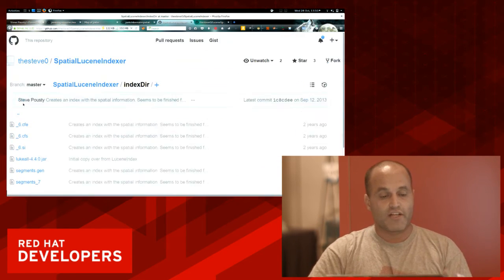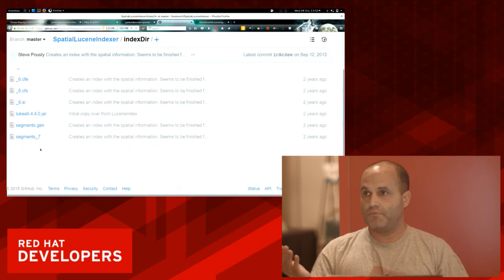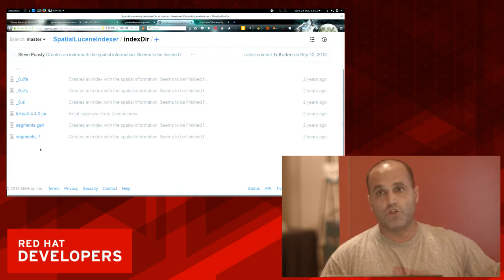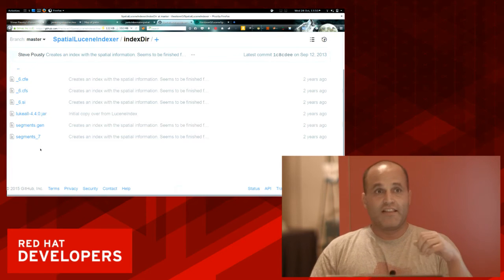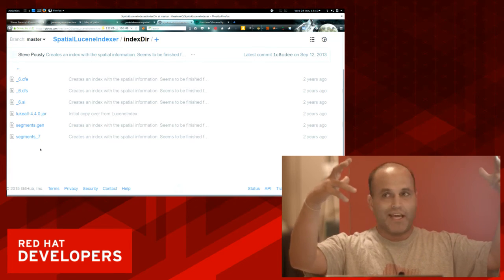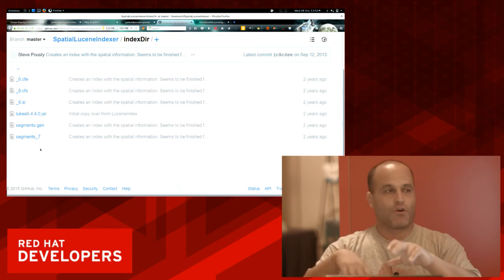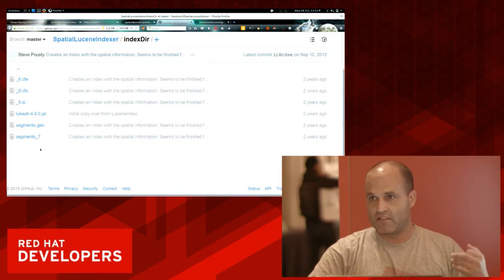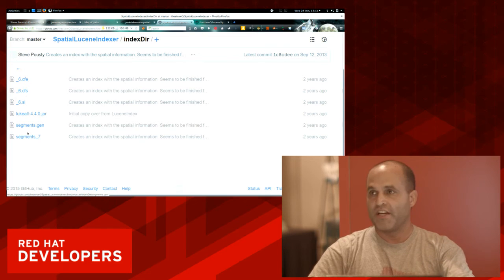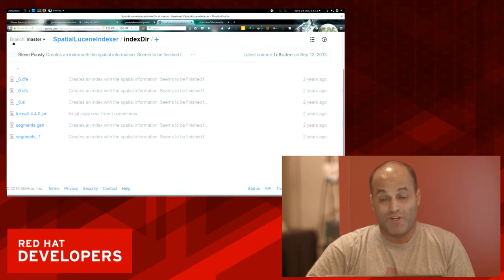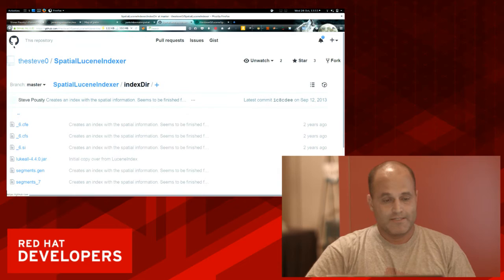So the index directory, this is a built index. This Luke jar, Luke is actually a utility for Lucene that lets you load up a little Swing application that lets you inspect your index files. So I put it in there so I could always have it around when I wanted to look at what was in the index. But the rest of these files, these are all the index. So those are really small and easy to move around.